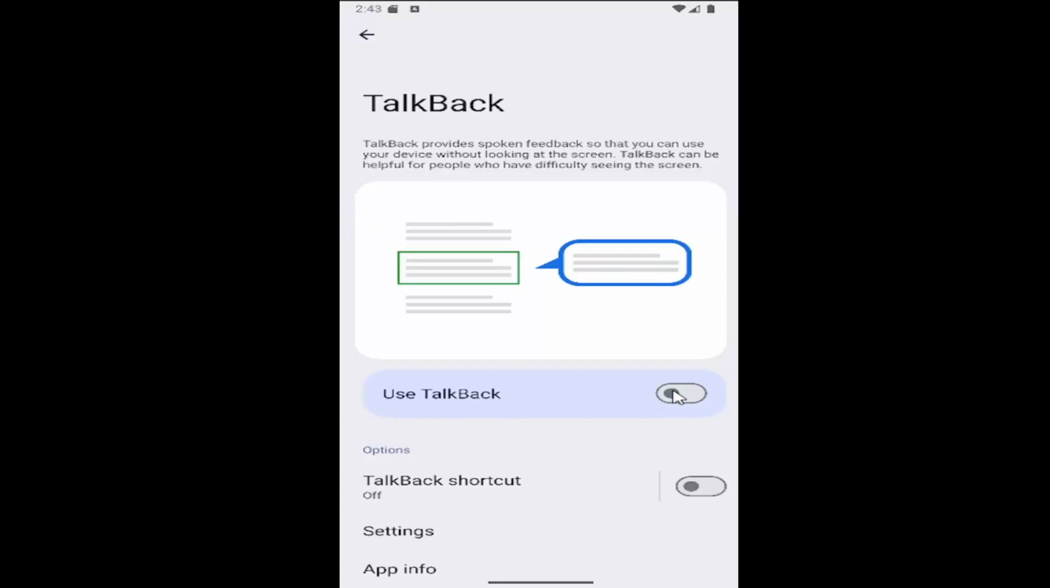So you would click inside the oval and then it would say, do you want to disable Talkback? You would select yes or disable, and then you would have it disabled like you see on my screen. So pretty straightforward process, guys.